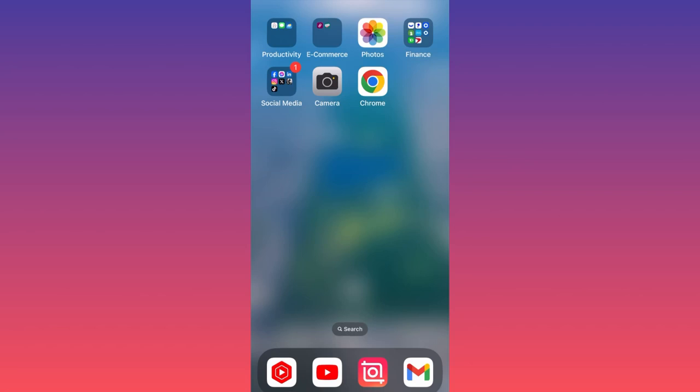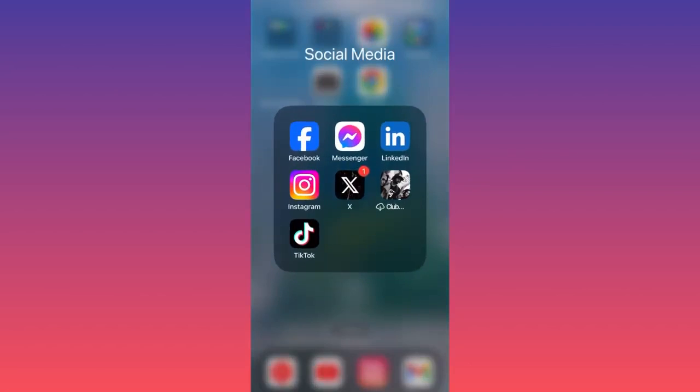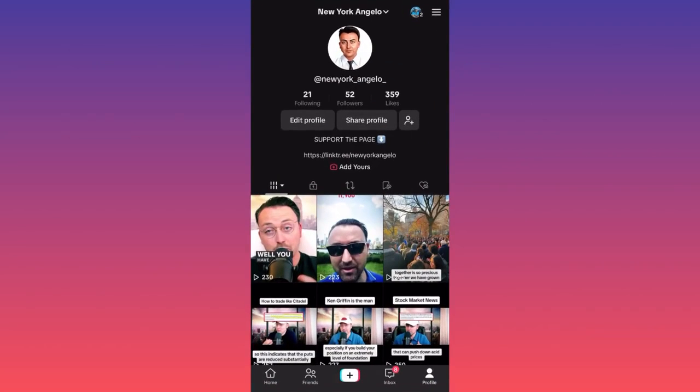First of all, let's launch the TikTok app. You want to click on the app when you want to launch it. Then you want to go on your profile. You click on the lower right corner if you have a default feed from TikTok. When you're already on your profile, you want to click on your actual profile image.